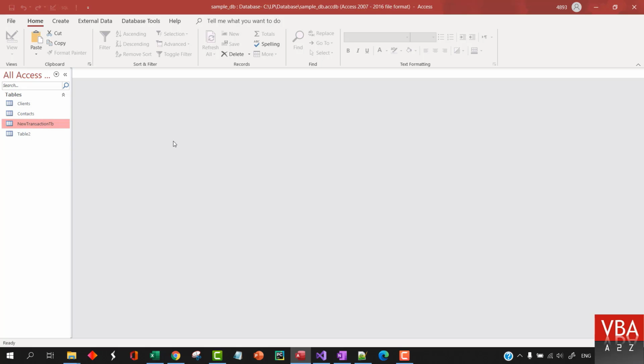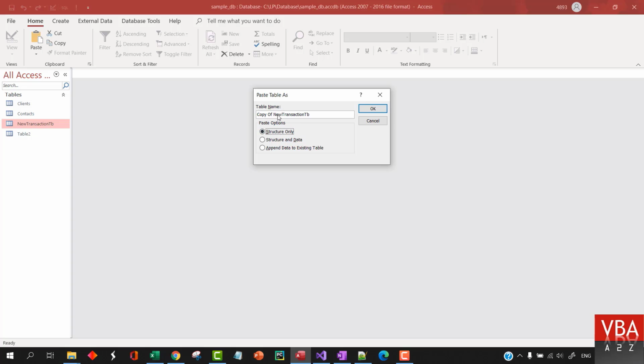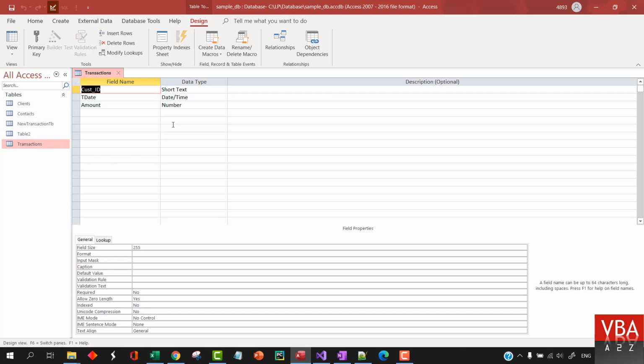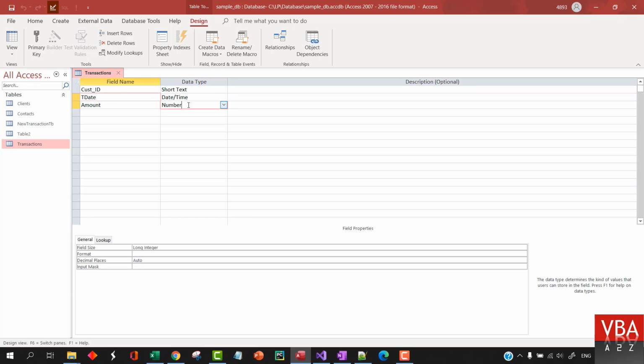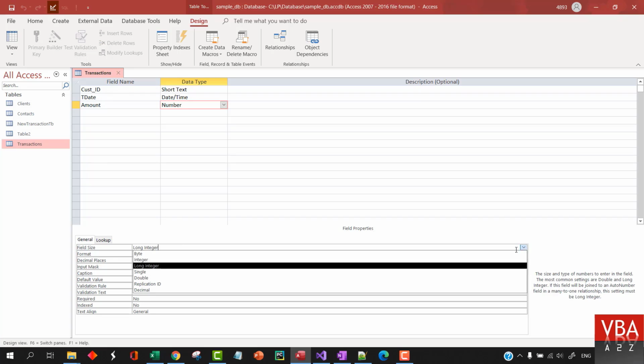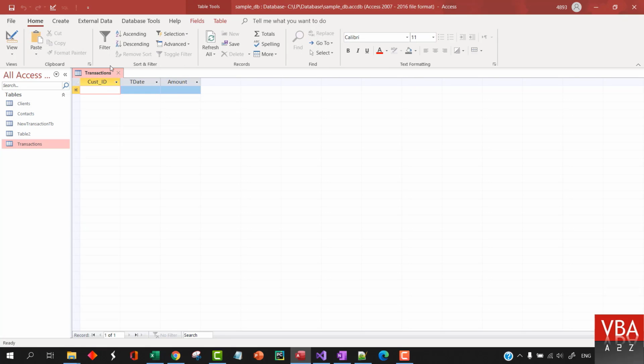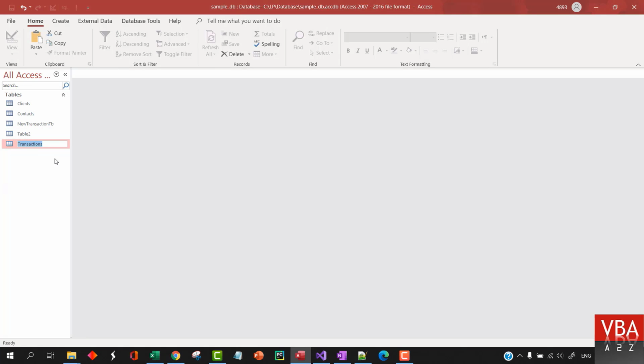I'm just going to make a copy of this table, just the structure, copy, paste, and let me call this transactions. Okay, let's say that we want to import into an existing table. So this will be short text, customer ID, and this will be date, and this will be a number, and we want this to be double so that it can hold decimal points.